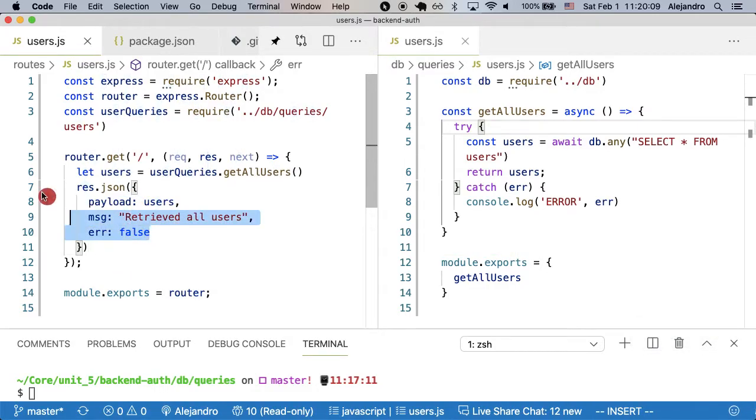This is a standard that I like to follow for all the response objects. You can develop your own, or you can send straight the users. I like all my responses to have these three keys. I found them useful. You may as well find them useful. A payload that contains the actual data, a message that shortly describes what was retrieved or what happened, and an error true or false indicating whether there was an error or not. So let's try this out. Maybe this will work.